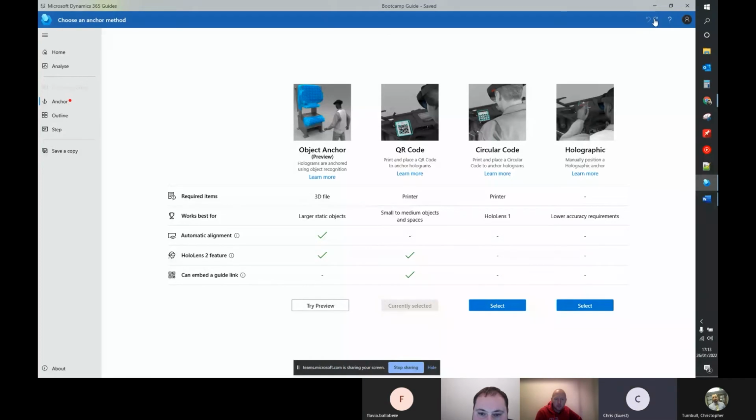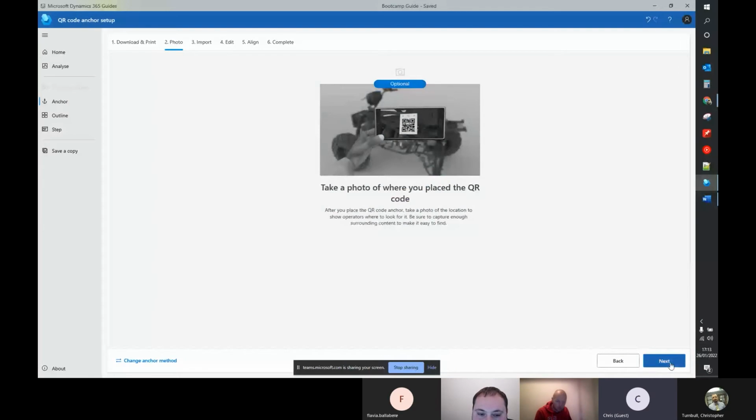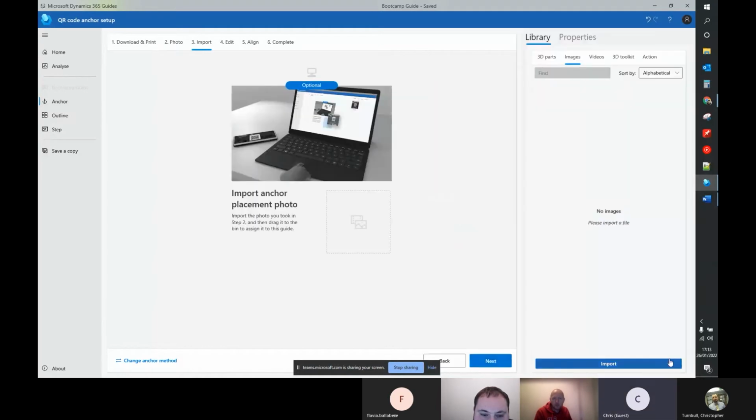There we go. Download it, so we'll go next. Take a photo of where you place the QR code. We don't need to do that. All that's for is easier visualization for you to remember where it is. Import anchor placement photo. I'm not doing that, so we're just going to go to next.